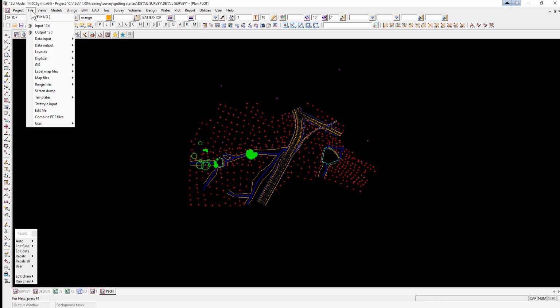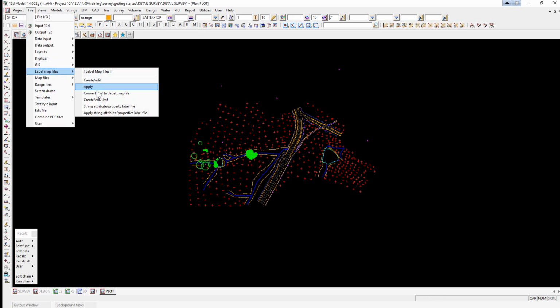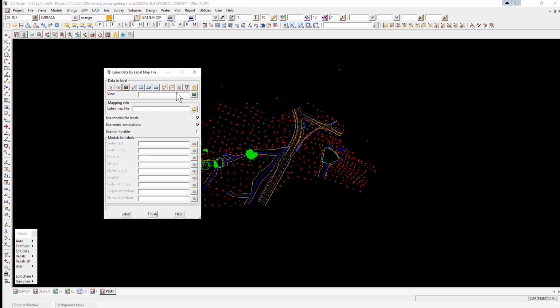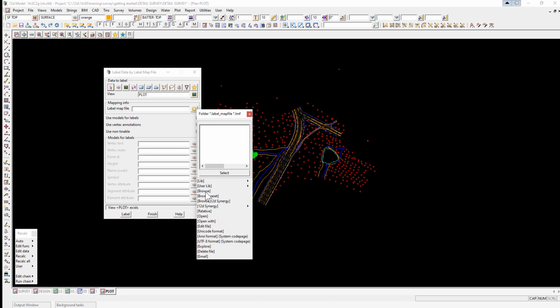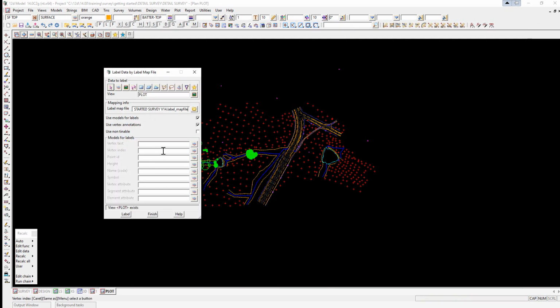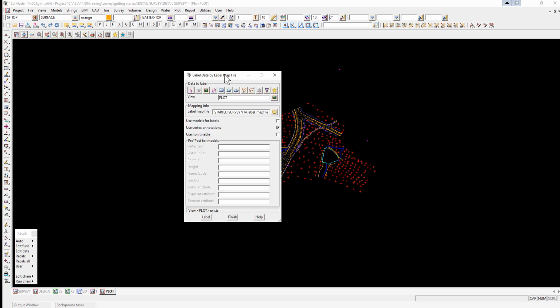So we select the option File, Label Map Files, Apply. We select the View icon and select View Plot. We select the label map file that we just looked at, browse, and back up to Getting Started, and double click on Getting Started. Now in this panel here, we're not going to use the model names for the labels. We're going to use a prefixing structure which will split up the labels for each particular model. So it makes it a lot easier then for the client to then turn the information on and off.